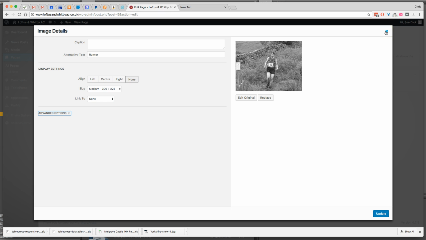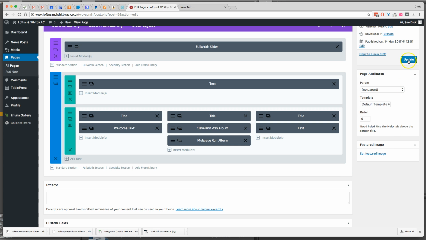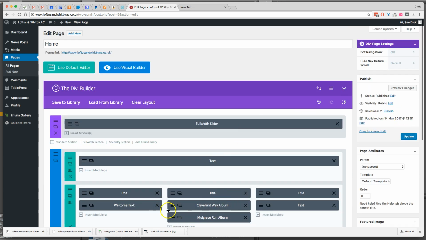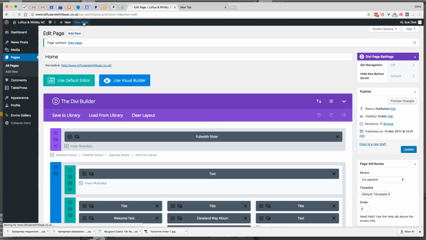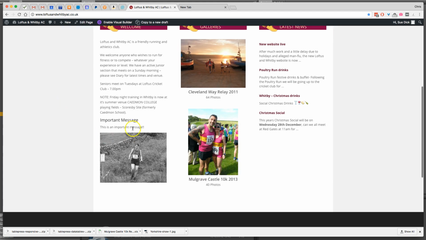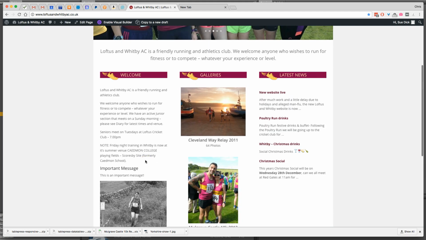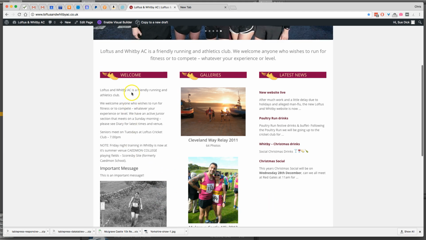And these are things that you can probably explore yourself. So I'm just going to say save and exit. Then that's just saved the change I've made here. And then I'm going to click on update. And now I can go to view the page and see the changes I've made. And there it is. Important message. This is an important message, and there's the image that I put in as well. And that's resized to fit into this column. But you can see how flexible that is.